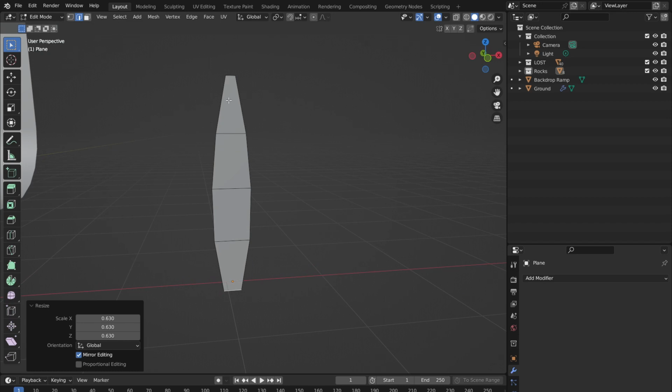So we'll add in, sorry, we won't add in anything at the moment. Oh no, maybe we will. We'll add in a loop cut down the middle.